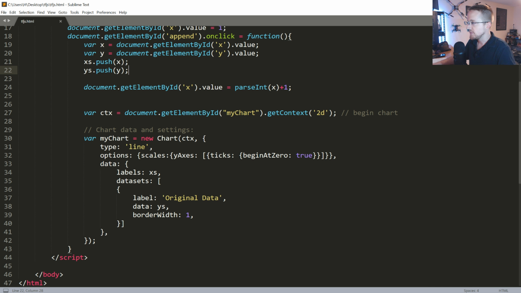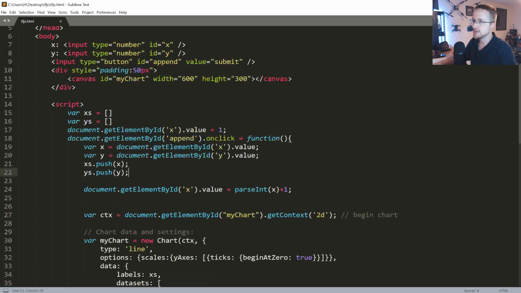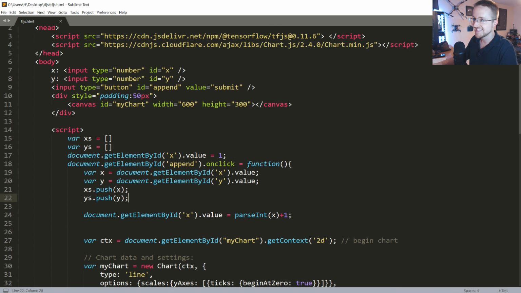Okay, so now that we have that, we're ready to actually train a model and draw the best fit line. Really, everything up to this point has been more of a JavaScript tutorial. So I hope you guys enjoyed my JavaScript tutorial. So let's add in TensorFlow.js now.